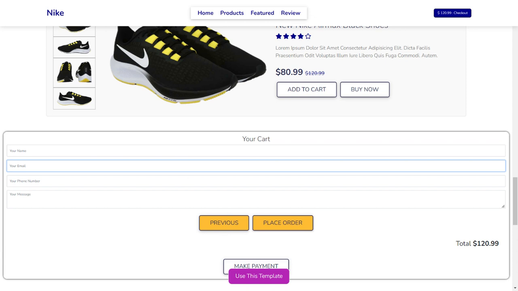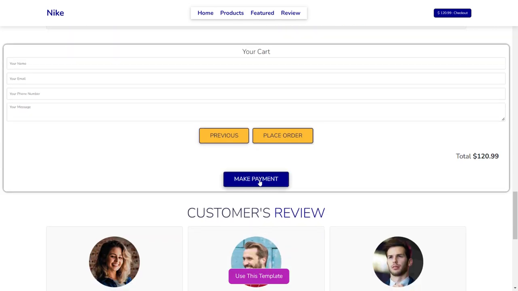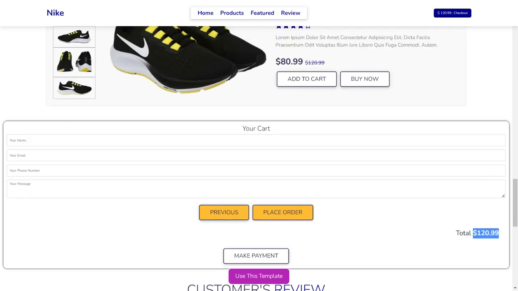Then they will enter the name and the phone number and the email address, and they'll message you and place the order. You will get all this information with their order information, with their phone number and email, into your inbox. And after that, they can make payment. If you have the online payment option, we can enable that for you, and then they will give you the money that you need to sell.